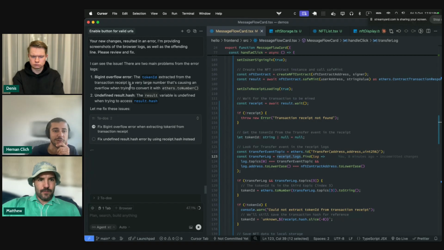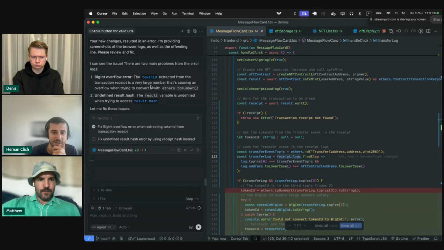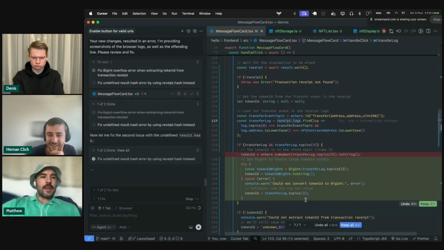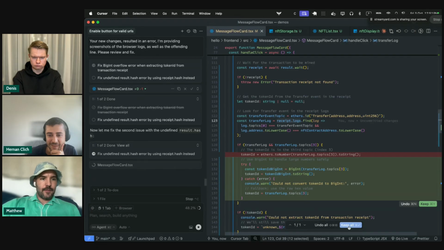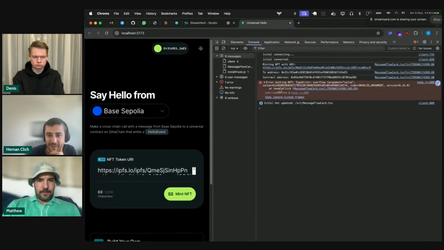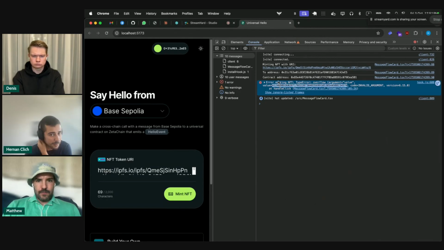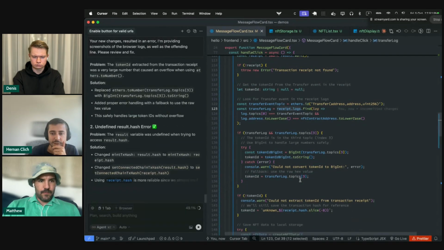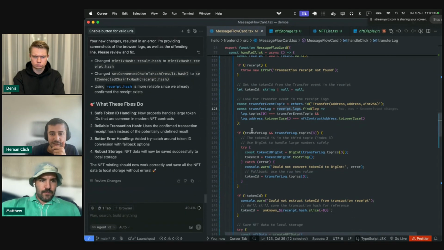Big overflow error. Well, this is interesting. Token ID extracted from the transaction received is a very large number. Okay. The string is too long, I think, for it to be able to read. I've heard that a few times. Yeah, but I don't think this should be treated as a number. Okay. Let's see if that solves it.